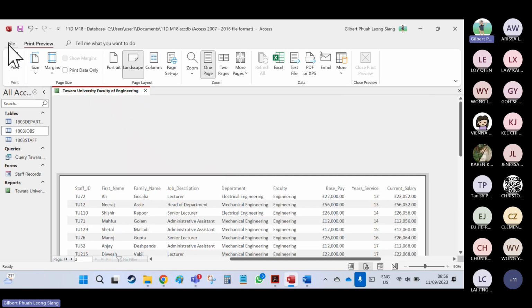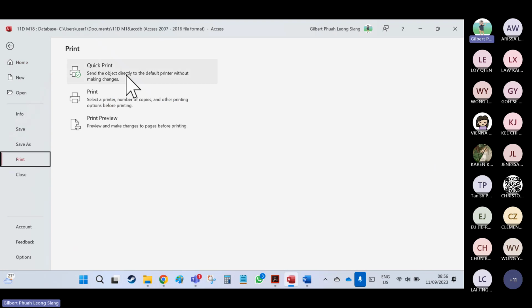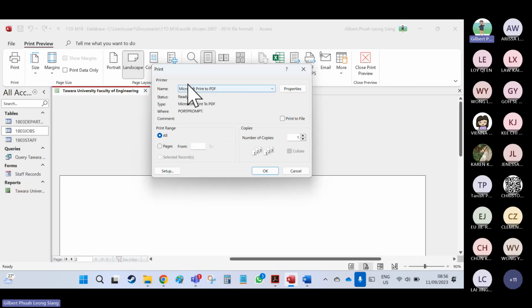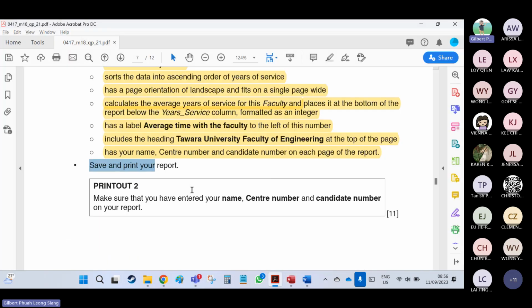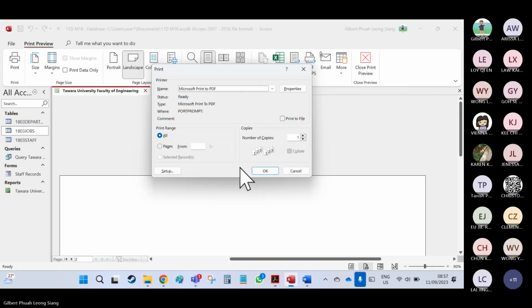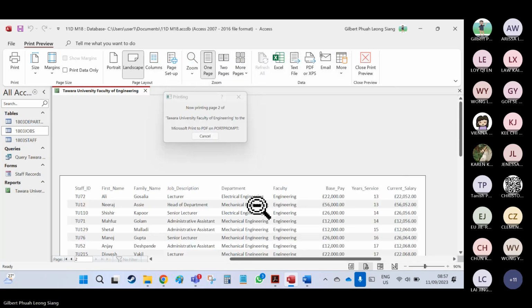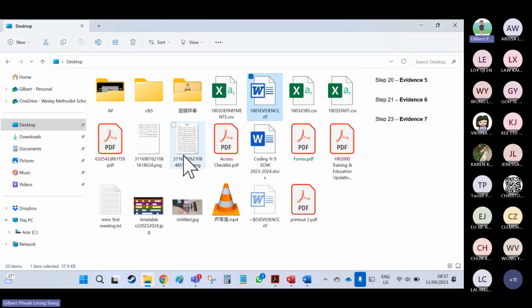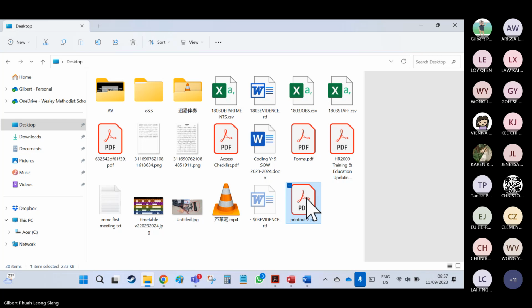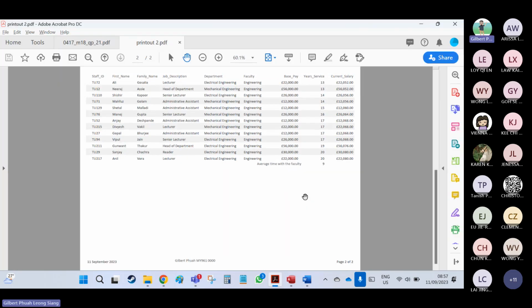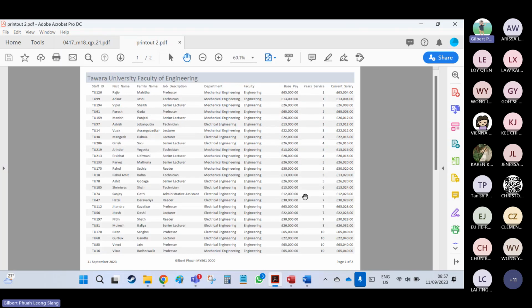So just click file, print, and then print to PDF. And then this will be your printout two. Okay, print to PDF, and then just name it printout two. So your printout two should look something like this. This is your second report.